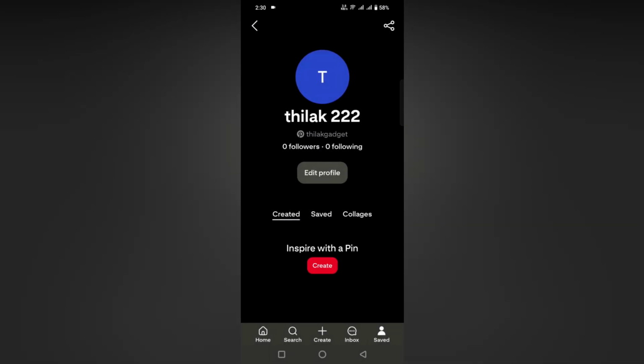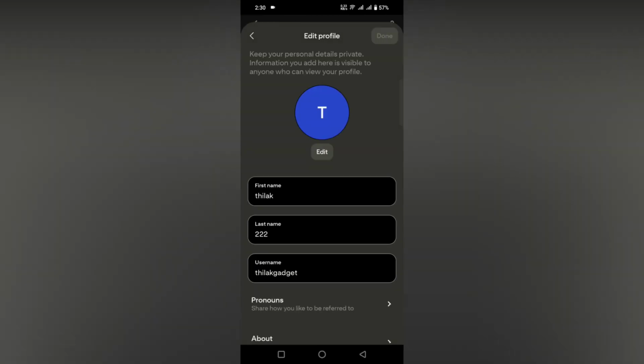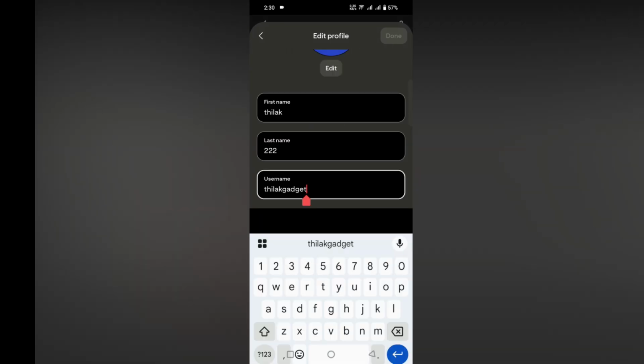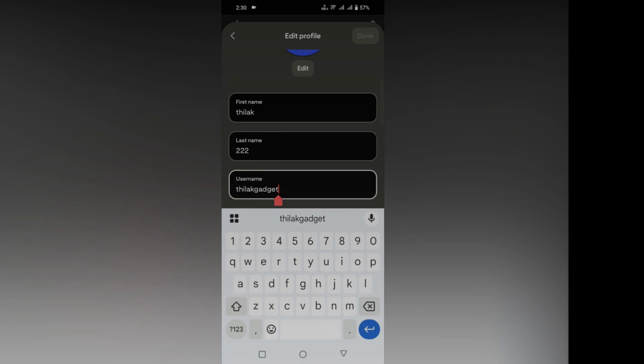Click on this. Now you have to click on the edit profile again. So now you have the first option called first name, last name. It's actually a name, not the username. So you have the next third column called username. Click here. So this is called username. You can just edit it.